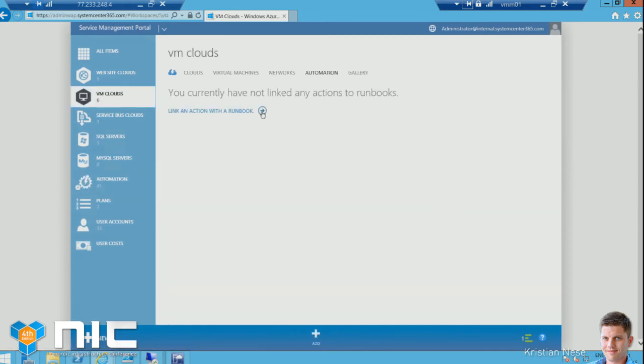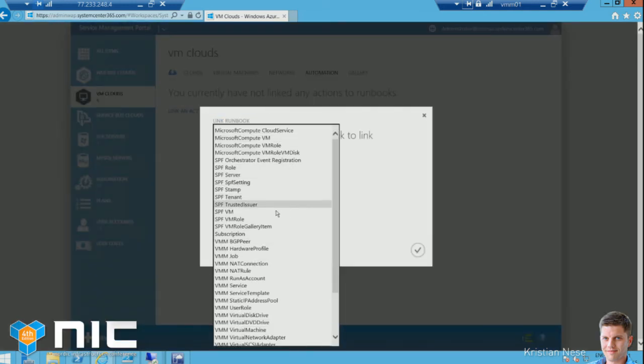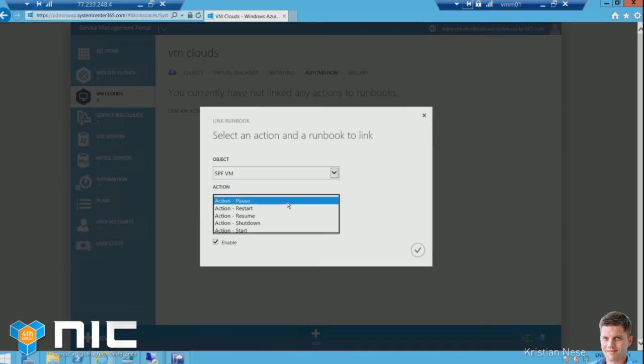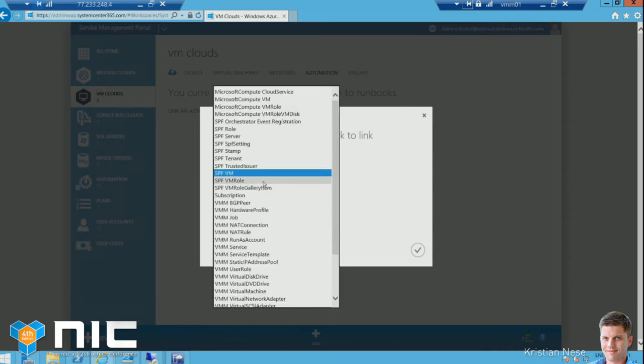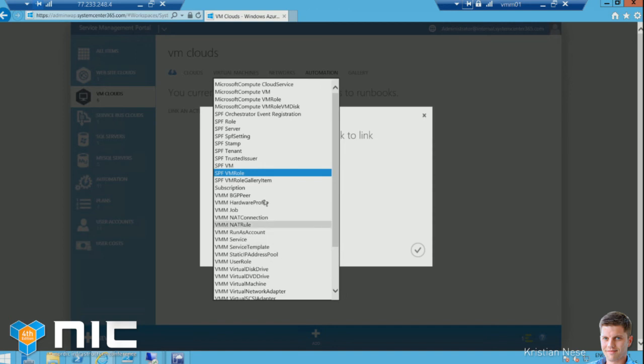So here we can link an action with a runbook. Let's say SPF VM, each and every time we... sorry.